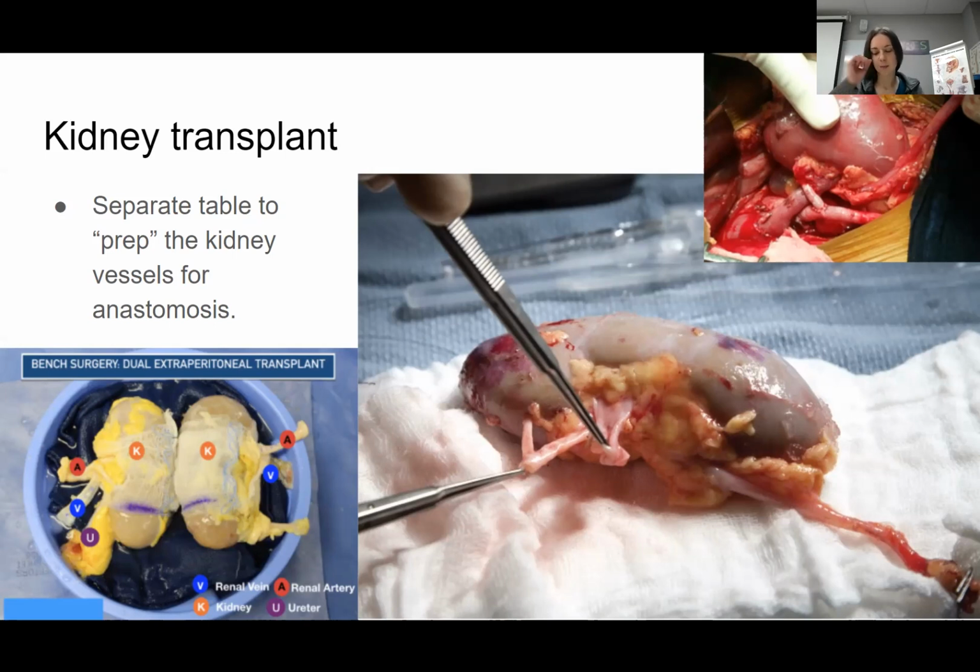Okay, you'll see the basin with the kidney is covered with sterile towels. The surgeon takes it to the recipient OR. So they're taking it over to the other OR to put it in. So now I can stop and switch to cadaver donor.